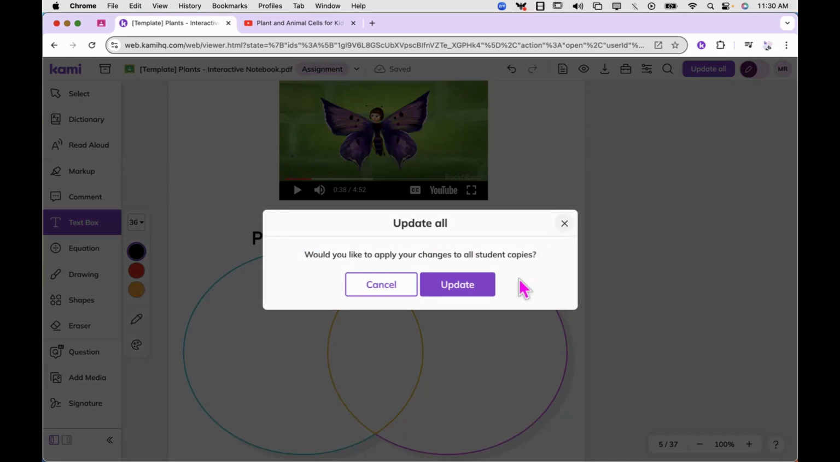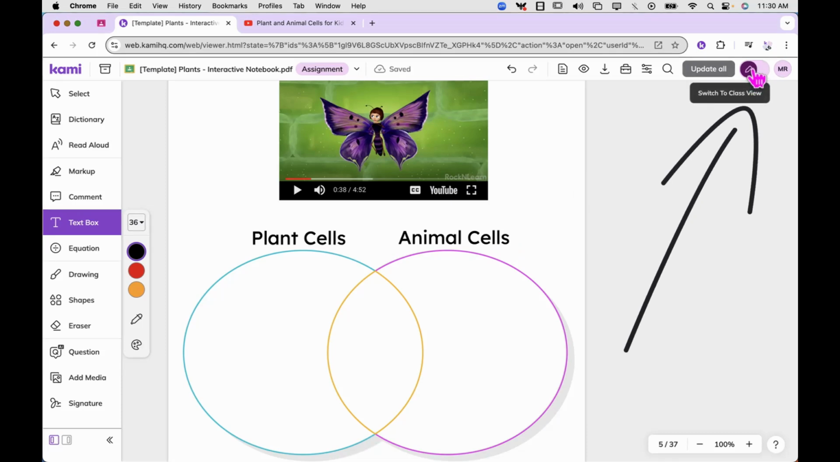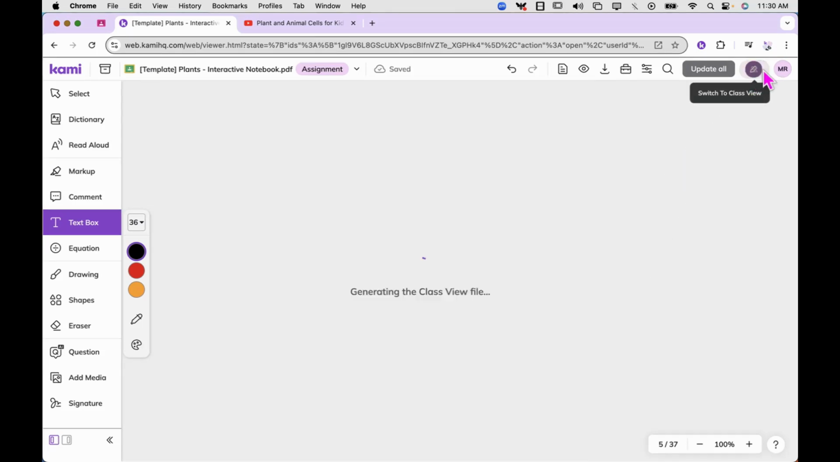It'll give me a quick reminder. This is going to go out to every student's copy. And I'm going to say, yes, please, and we'll hit Update. So this is the way that you can push out more activities on those blank pages to your students. Let's go look. We're going to go back up to this toggle switch, and look, it says we're going to switch to class view.